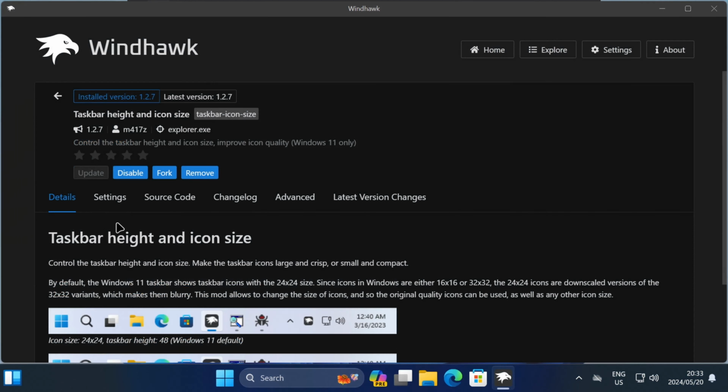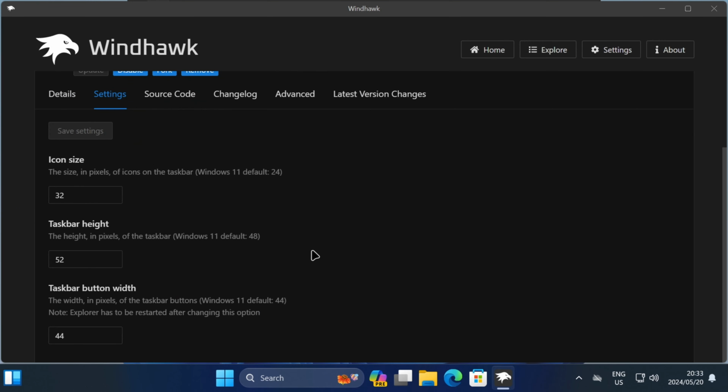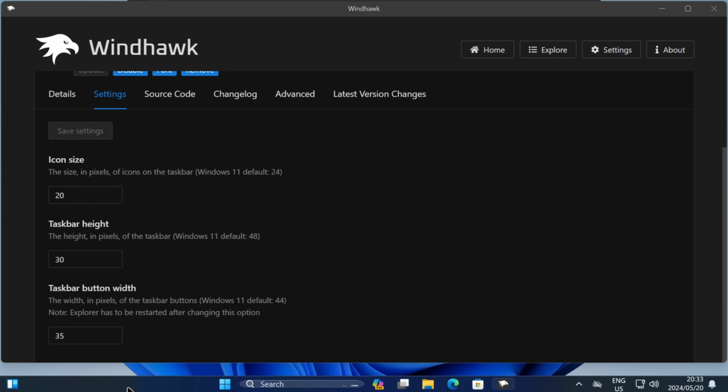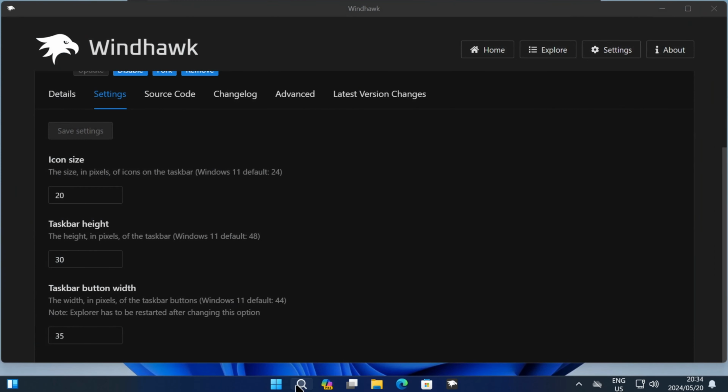Once it's finished installing, you'll have a Settings tab in the mod page, and you can go ahead and click on it. Now you can change the icon size, taskbar height, and taskbar icon width respectively. I'll change the icon size to 20, the taskbar height to 30, and the taskbar button width to 35, and then click on Save Settings. This will make the taskbar smaller and might blow some things out of proportion, like the search box, as you can see here. I'll just change that to show the search icon only, which looks way better.